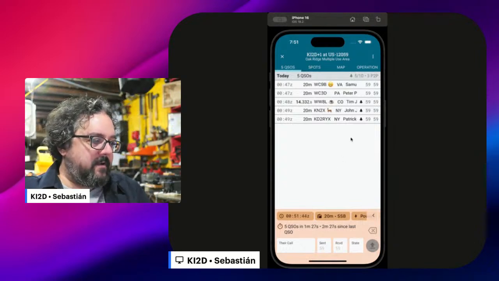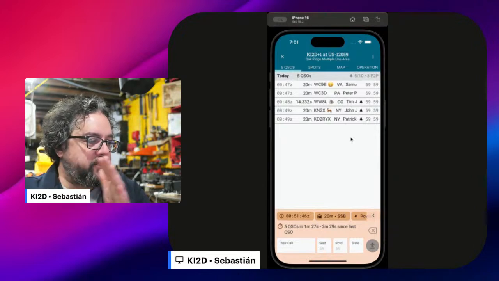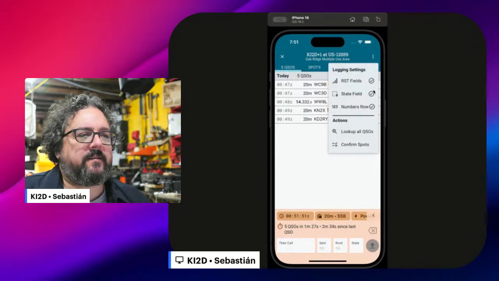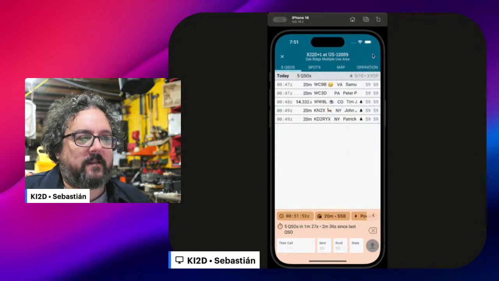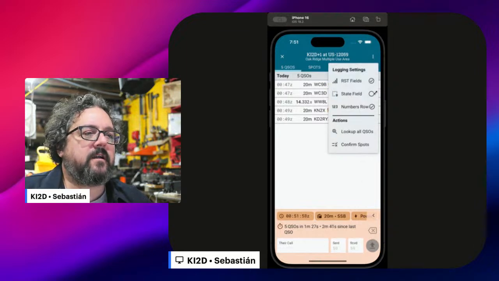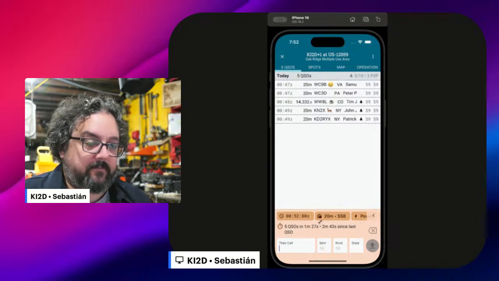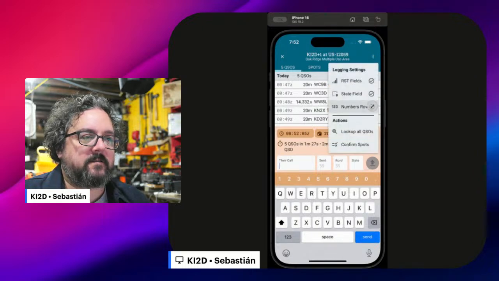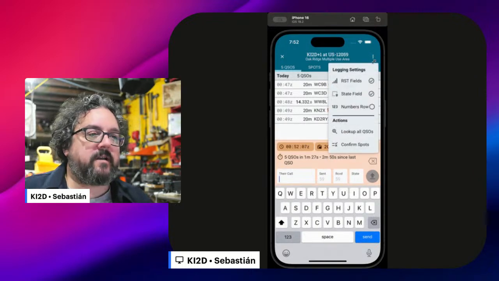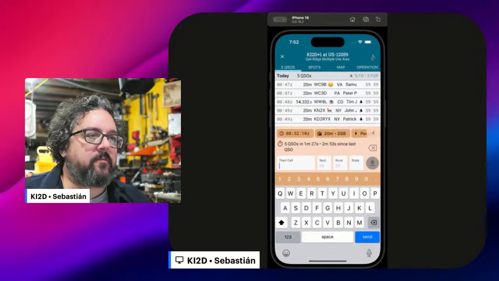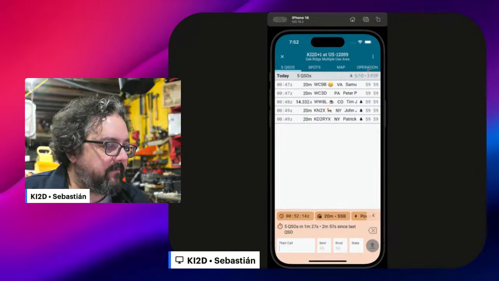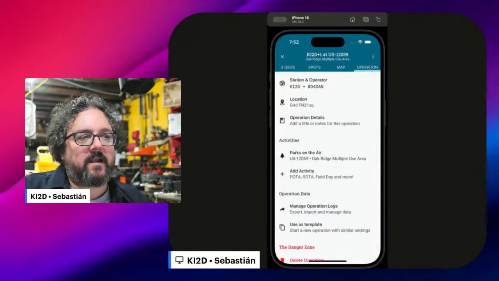Bo asks, what's the use for the operation details submenu? This is one of the menus that lets you customize some things here, including showing or not showing a state field. PoLo includes a number row. If you're using a phone keyboard, I can enable or disable that number row, etc. There will be more options coming there in the future. But I don't know if that's what Bo was asking about.